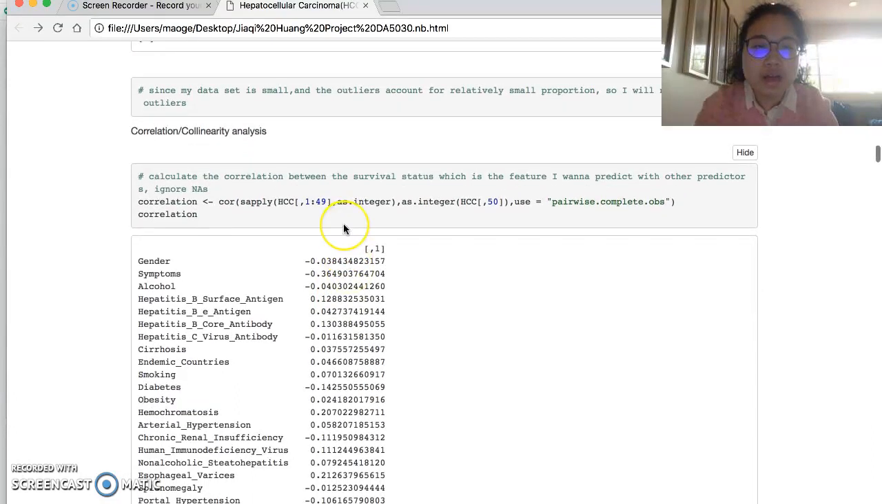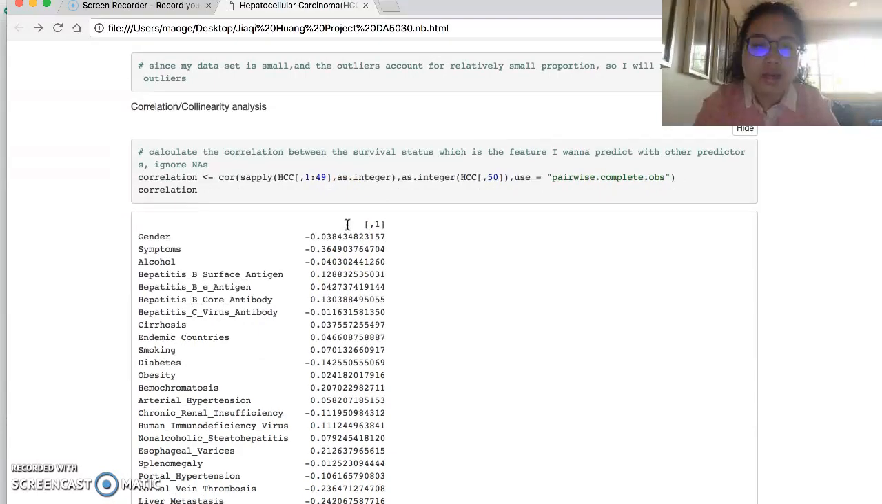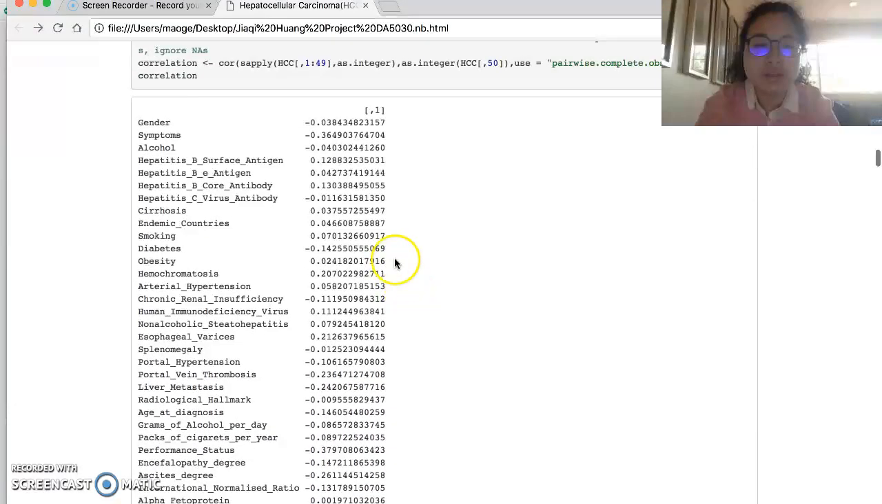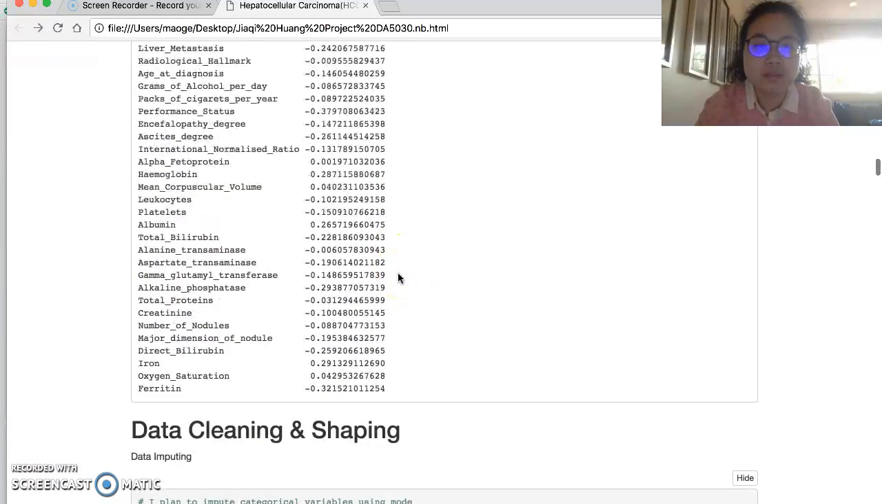And then I did a correlation analysis here because my survival status is the feature that I want to predict. So I just calculated the correlation between my survival status and the rest of the 49 features. Because I haven't removed the NAs yet, I just ignore NAs here. And this is the result, as you can see.